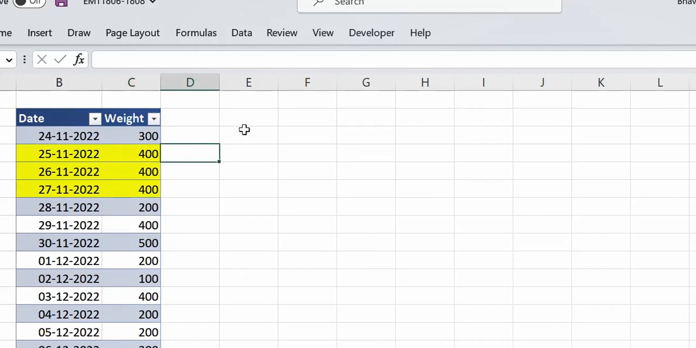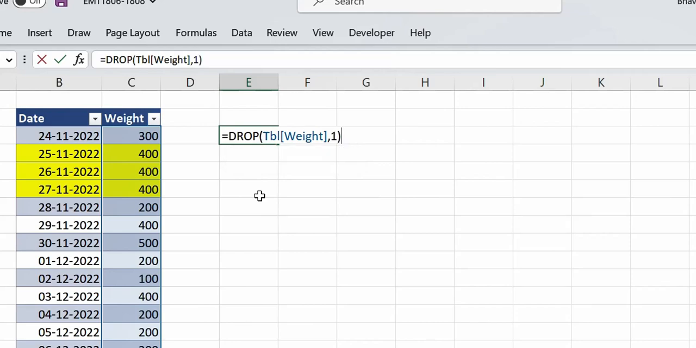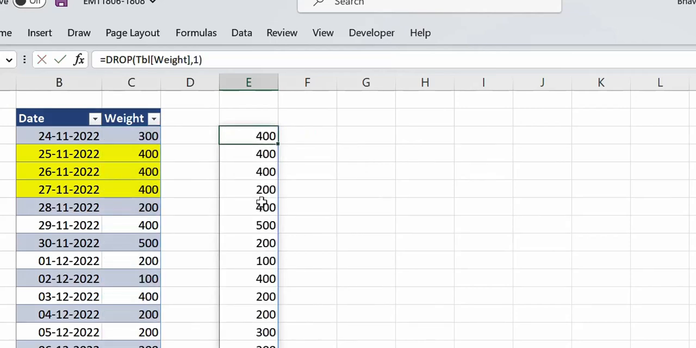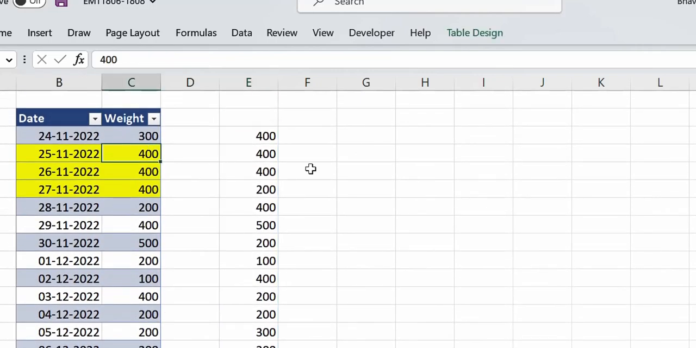For that, we would use the DROP function that was recently introduced in Excel 365. As our array parameter, we would pass this particular column of values, comma, and as our first step, we would drop only the first row from this column. Let's close the bracket, press enter, and we are left with these many values, that is, n minus 1 values starting from the second row.